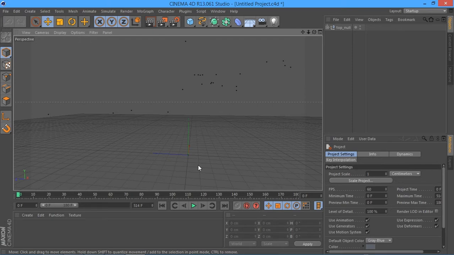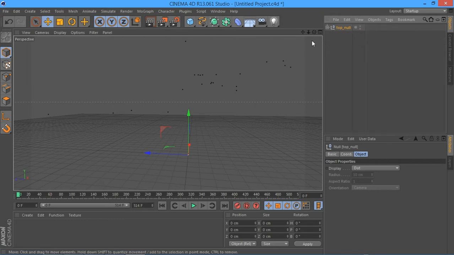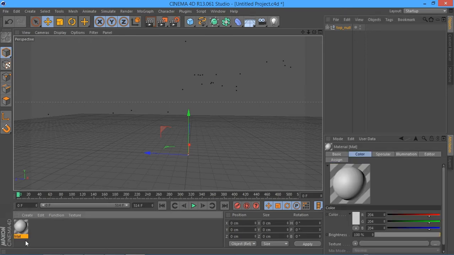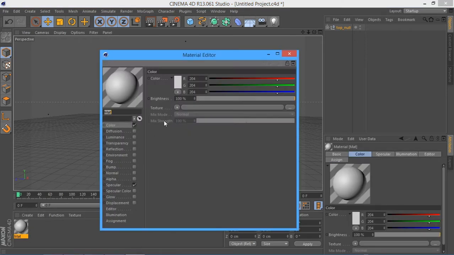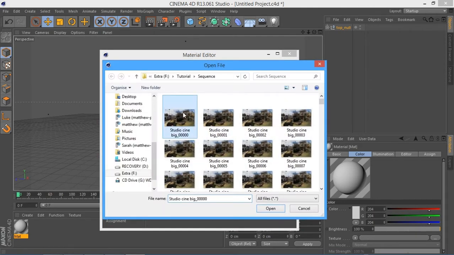So when you open Cinema 4D after you've exported your 3D scene, make sure you do not delete top null. That is basically your reference points and your camera, and just make sure you do not delete that at all, okay? That is your most important bit. So the first step in Cinema 4D is to double click in this rectangle box, open up your material, and select the sequence that you made.